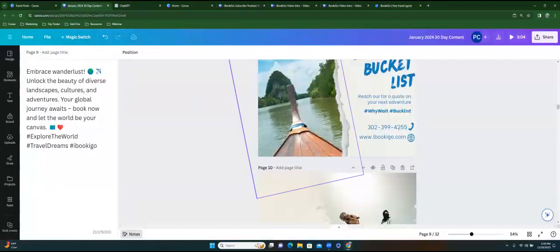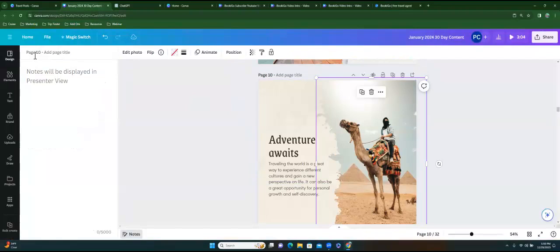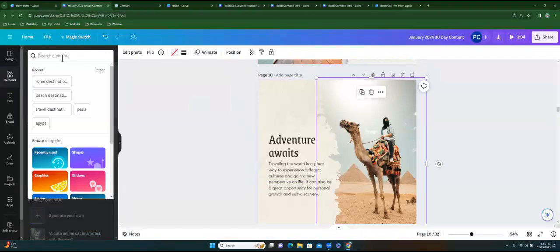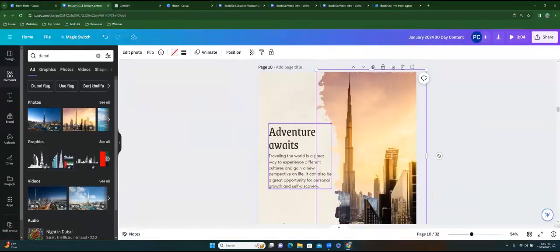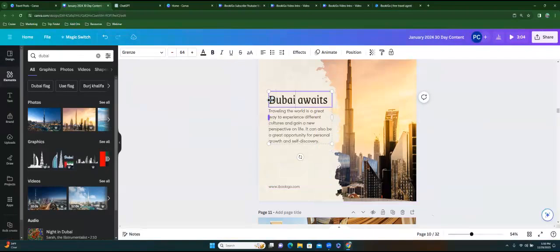Now let's go back to our content. All right. So page 10, this is more Egypt. I don't think I want to do Egypt again so closely. So I'm going to go to my elements and I'll just pick a place like, I don't know, Dubai. Grab a picture, drop it in there. Add my website. And actually for this, I'm just going to change it to Dubai awaits. Traveling the world is a great way to experience different cultures and gain a new perspective on life. It can also be a great opportunity for personal growth and self-discovery.